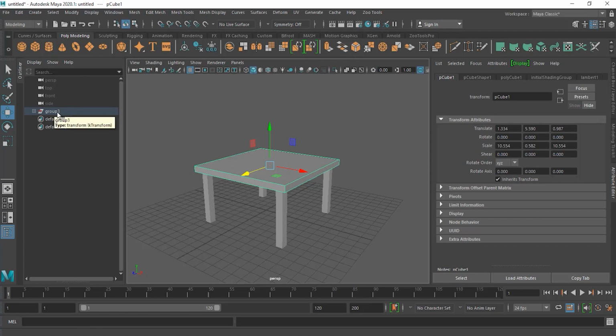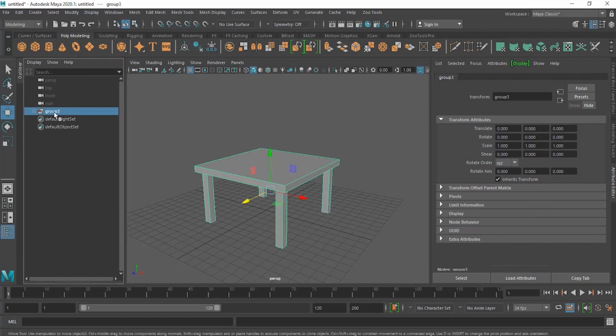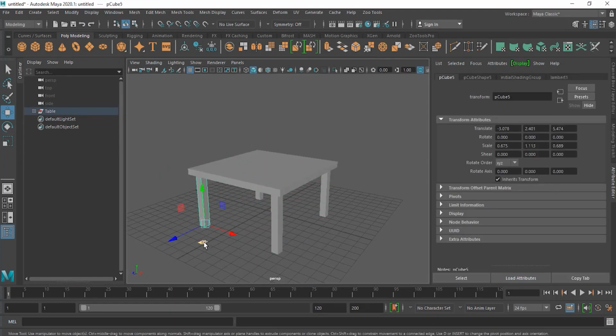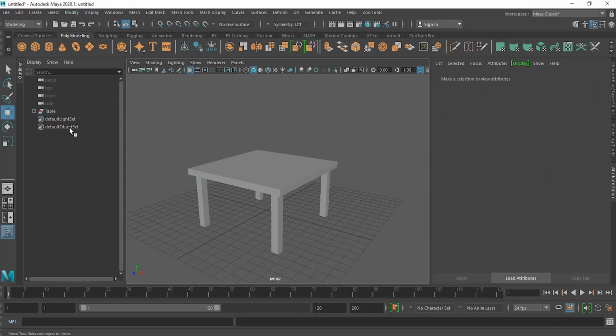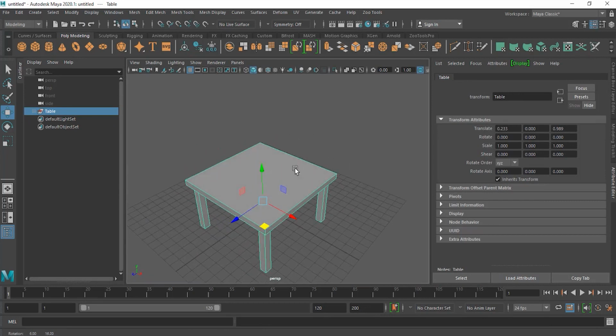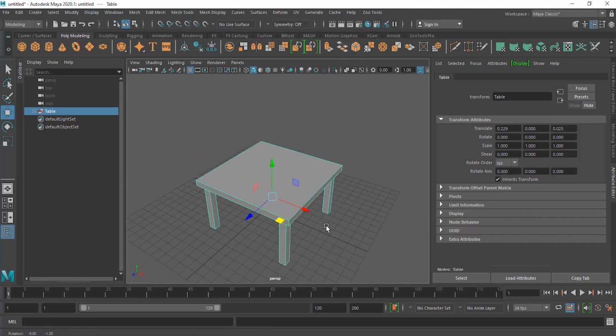So if we go to the outliner here, you will see this group, which is basically this whole thing. You can rename it by double clicking here, and you can name it table. So whenever you have to select the whole thing, you don't select from here, you just click on the outliner, the whole thing will be selected, and then move. If you select from here, it will not select the whole thing, it will only select the part, but the group you have to select from the outliner. Okay, so this is how groups usually work. I can move around and everything moves together. So this is how you can make a group.